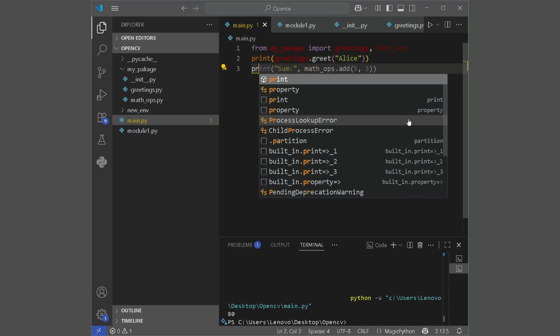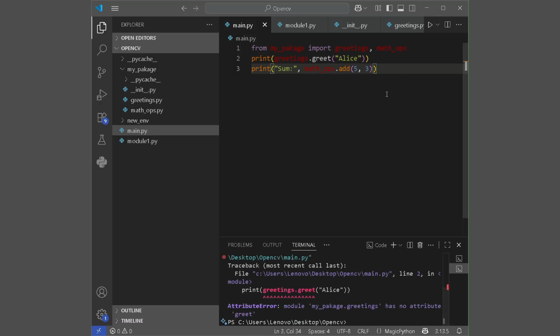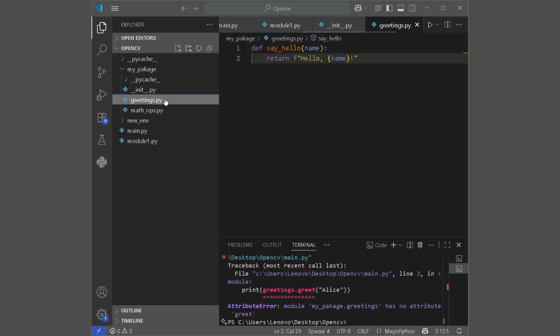Now I can simply use them. Suppose print greetings.allies, then print the sum from math operations. Here it will add 5 and 3, and greet Allies. So how are these working? From these two modules which we have imported from my package. So let's run this, and okay, what have we done here.